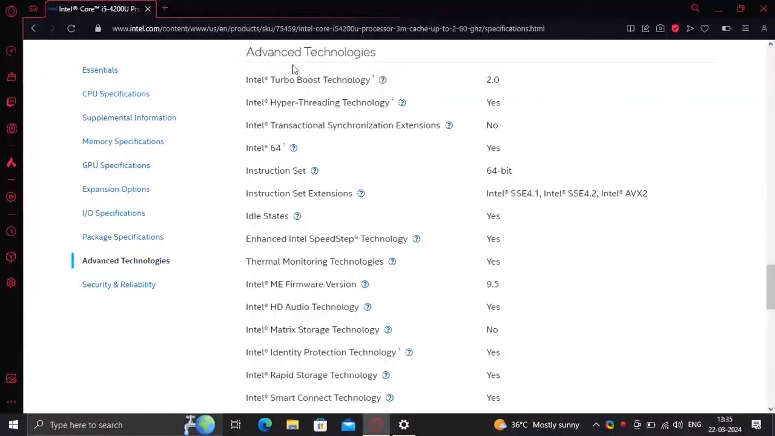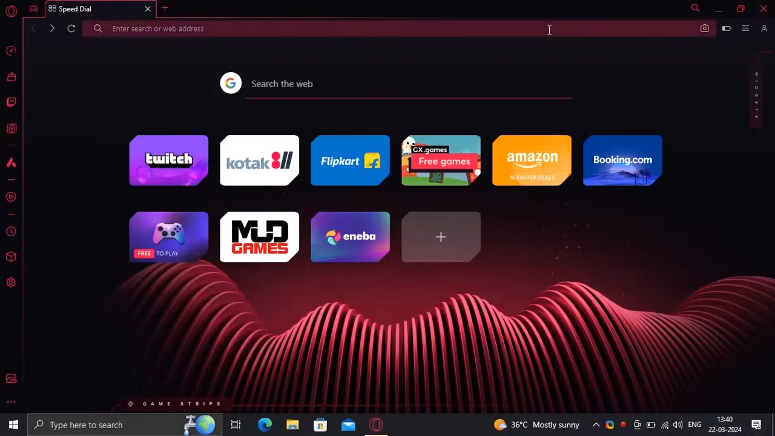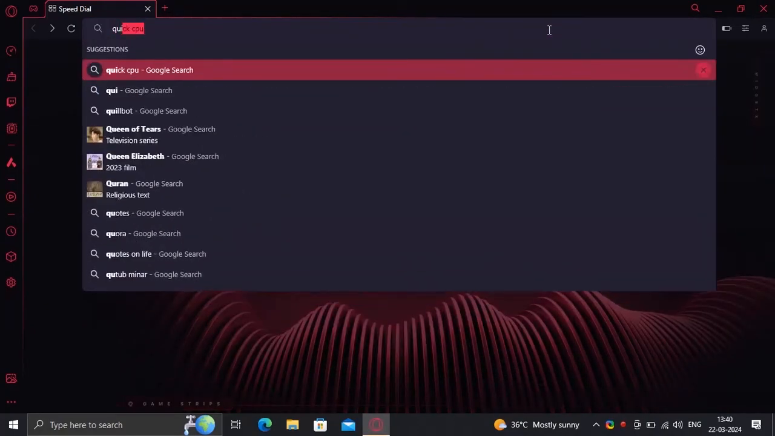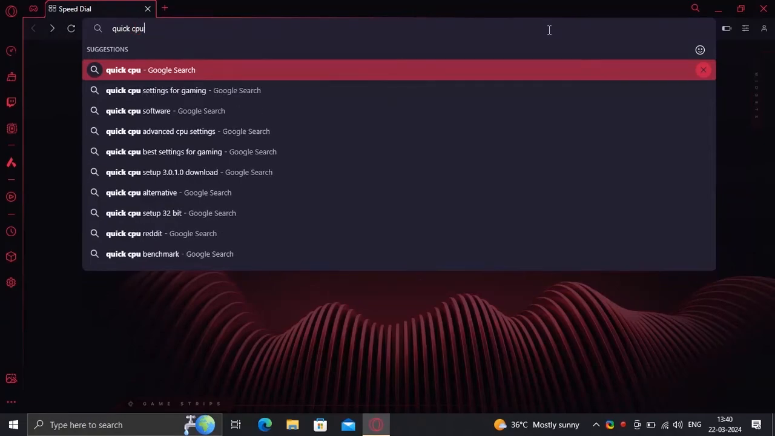If your processor supports Intel Turbo Boost, you need to download a software named Quick CPU. Download link in the description.